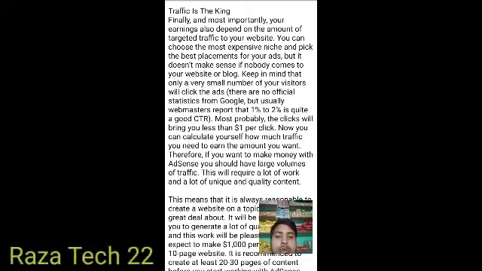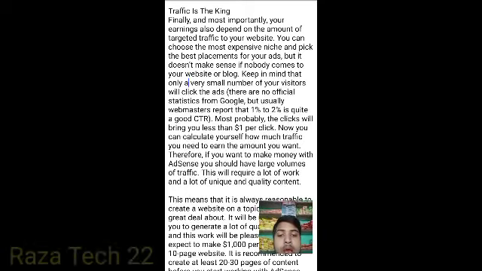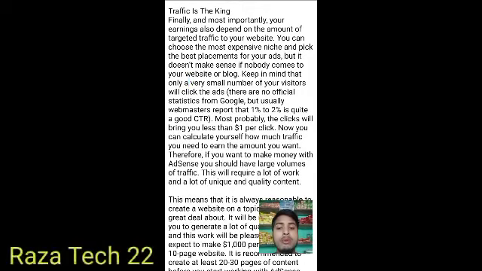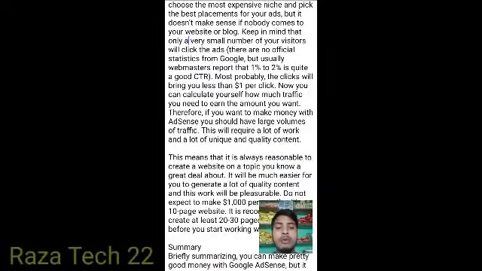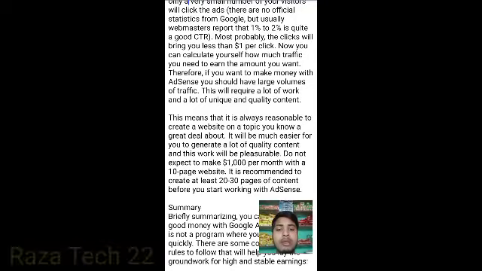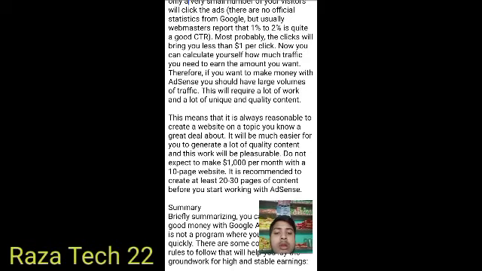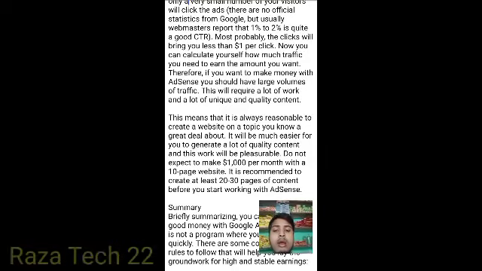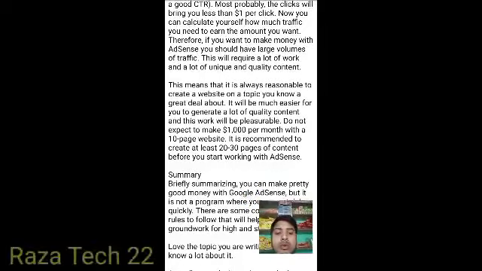Therefore, if you want to make money with AdSense, you should have a large volume of traffic, which will require a lot of work and a lot of unique and quality content. This means that it is always reasonable to create a website on the topic you know well. Please do not expect to make $1,000 per month with a 10-page website. It is recommended to create at least 20-30 pages of content before you start working with AdSense.